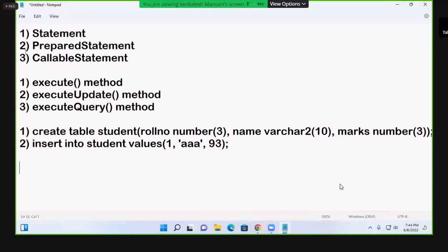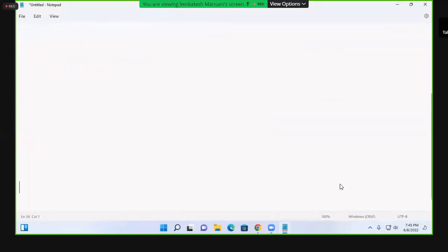Third query not completed. These three: statement, prepared statement, callable statement. In the statement, three methods. With this we created a table. With this we inserted a record. Okay. From today onwards I'll explain Eclipse, how to write these programs in Eclipse. I'll explain. Now, just write it, Eclipse.